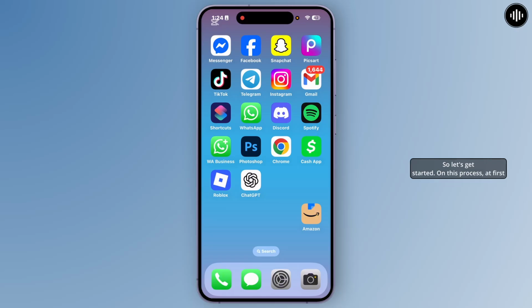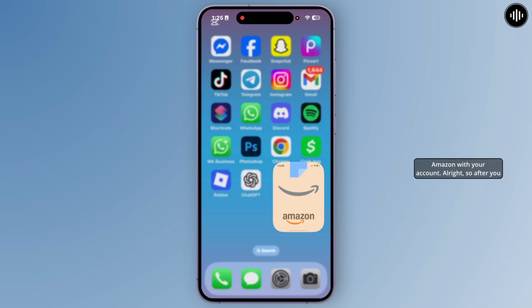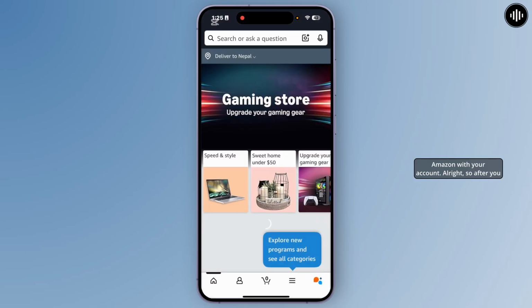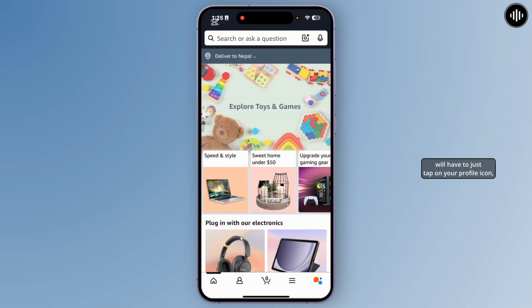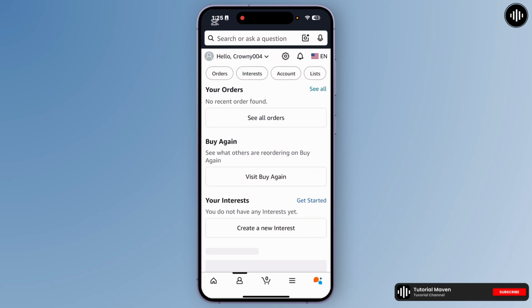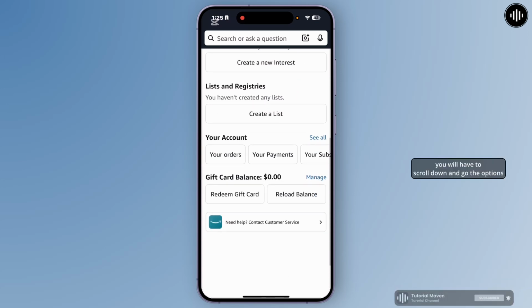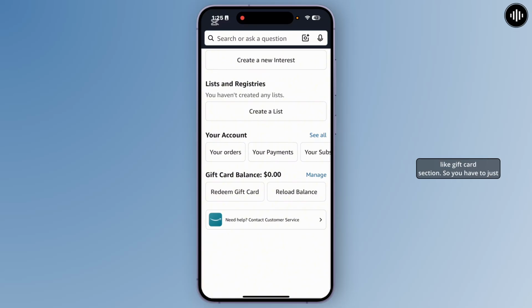So let's get started. In this process, at first you will have to open the Amazon application with your account. Alright, after you open the application with your account, you will get such an interface. From here, you'll have to just tap on your profile icon at the bottom left corner. From this profile section, you'll have to scroll down and go to options like the gift card section.